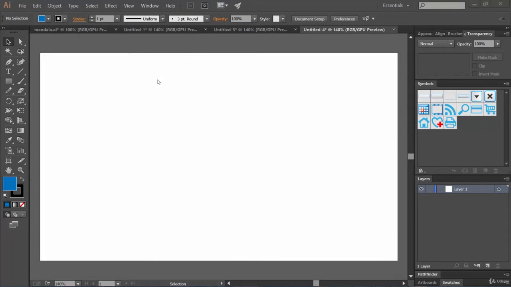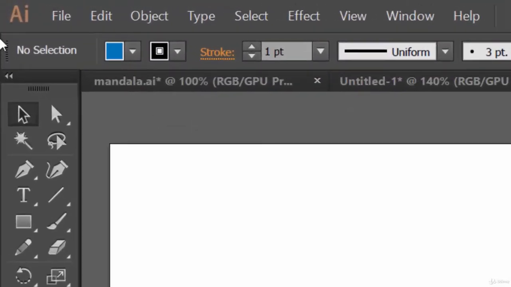So in this lecture we are going to take a look at the selection tool. This is the selection tool. Yes friend, this selection tool is also known as the black arrow tool. Now how to use it? For using it, let's create a shape, say a rectangle.